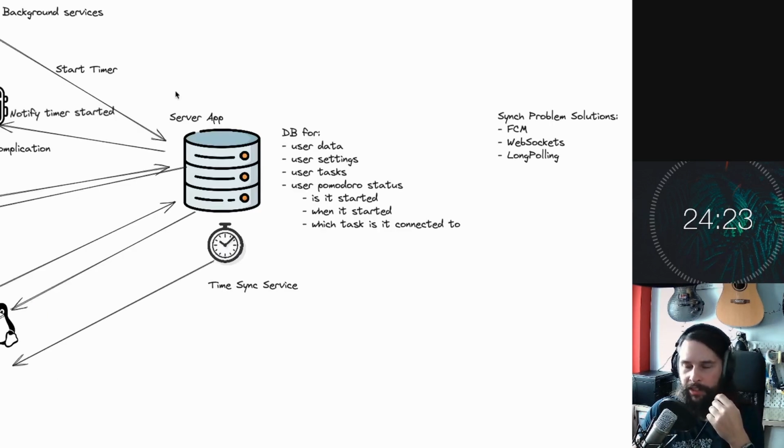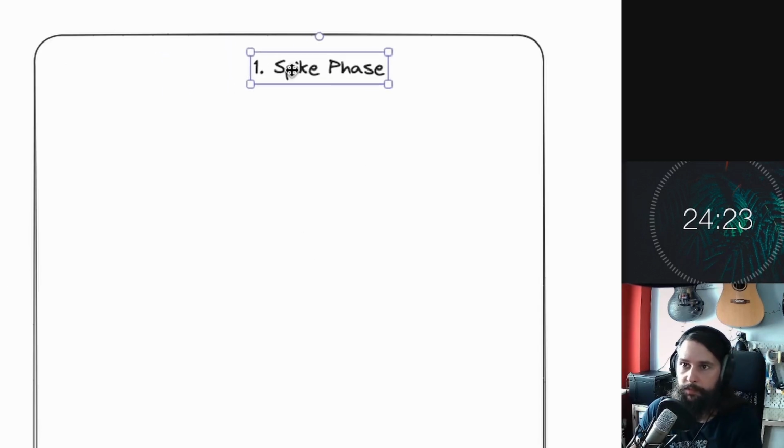So Firebase seems to be solving a lot of those issues. I don't want to build another Pomodoro app that works on a single local instance. That's not fun. And I believe if Focus To Do didn't figure it out, there must be a reason. But I also want to try to solve this. So first I want to create some spike.